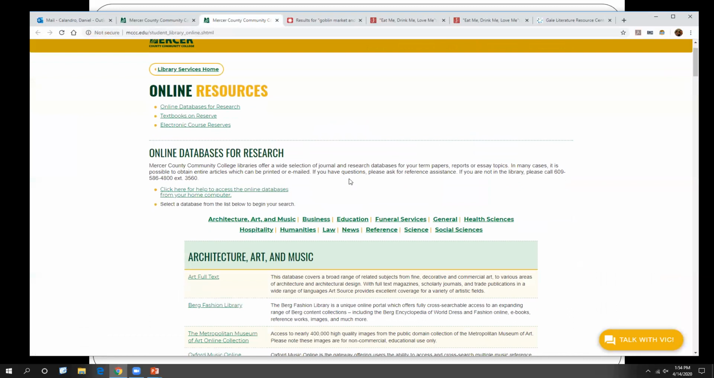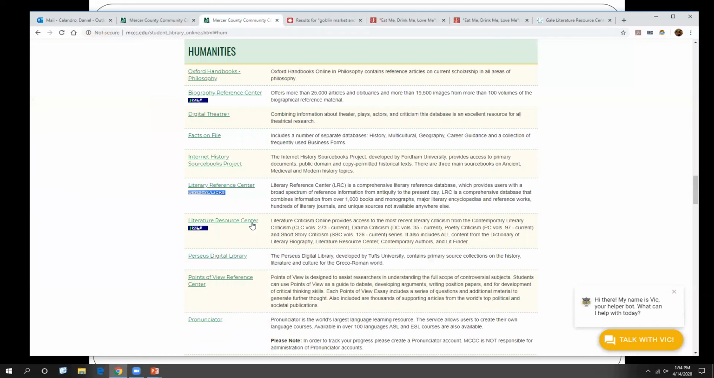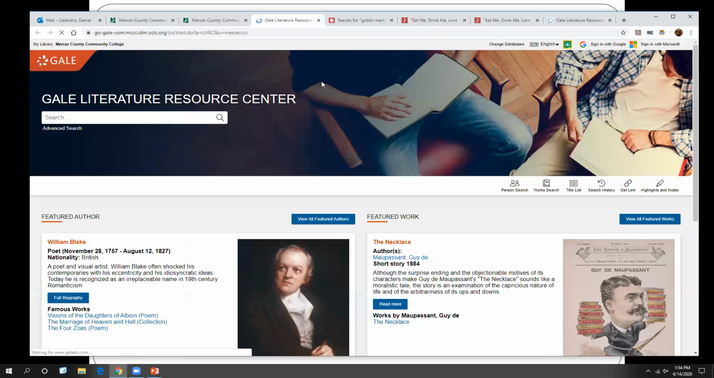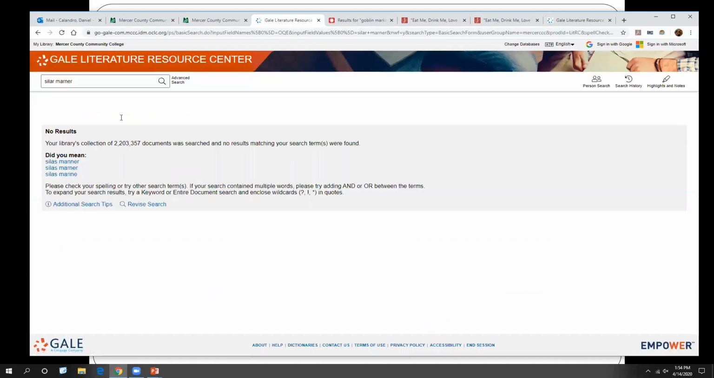Here we'll show you the Gale Literature one now. You'll find it under Humanities, and it's right here. It's called the Literature Resource Center. And in here, again, you can go ahead and just simply plug in the title of the story or novel that you read. Here we'll change it to Silas Marner, and it'll give us the search results for that.